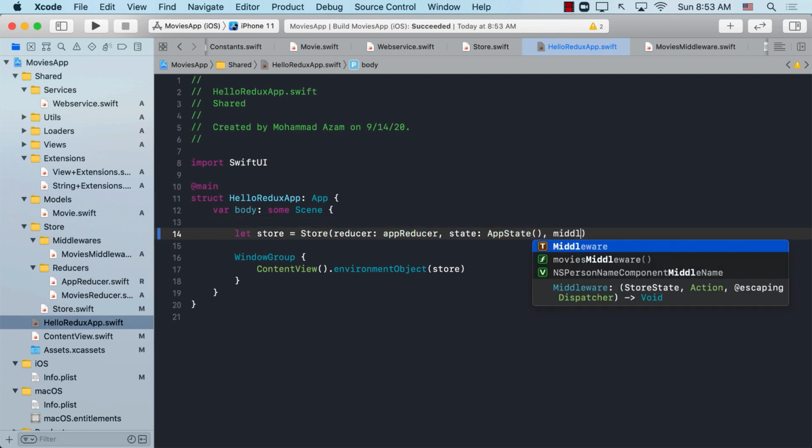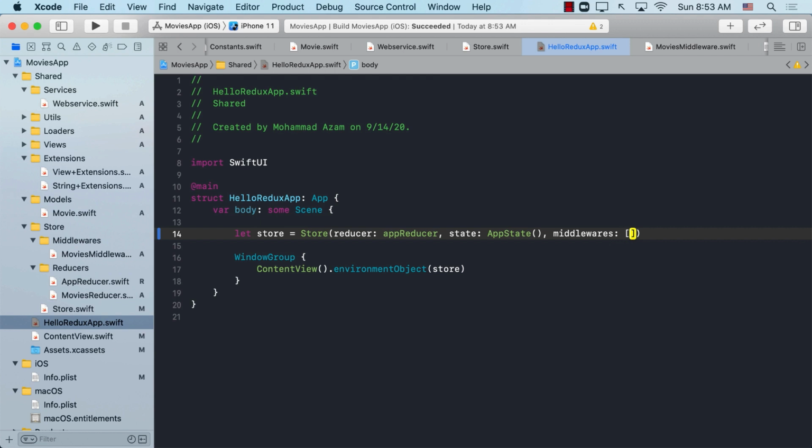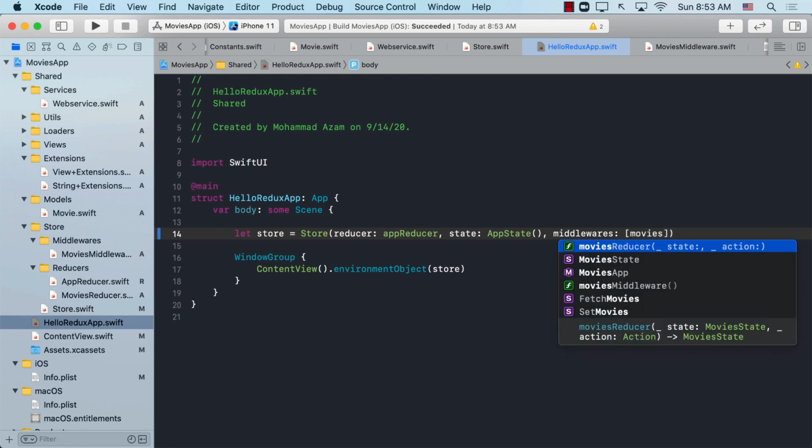I'm going to say middlewares, and in an array, I'm just going to pass the movies middleware.